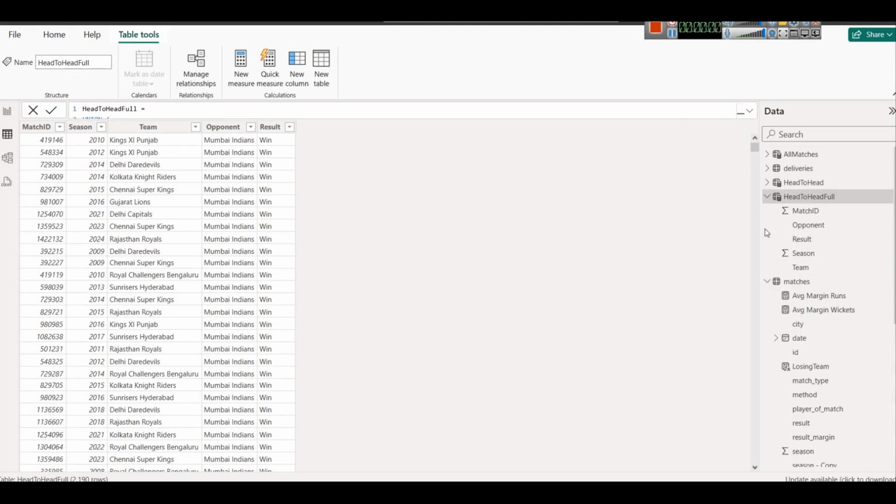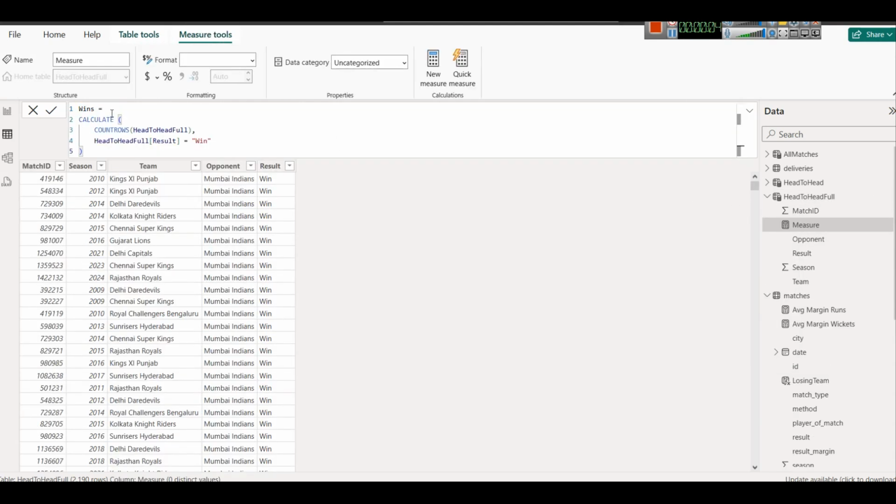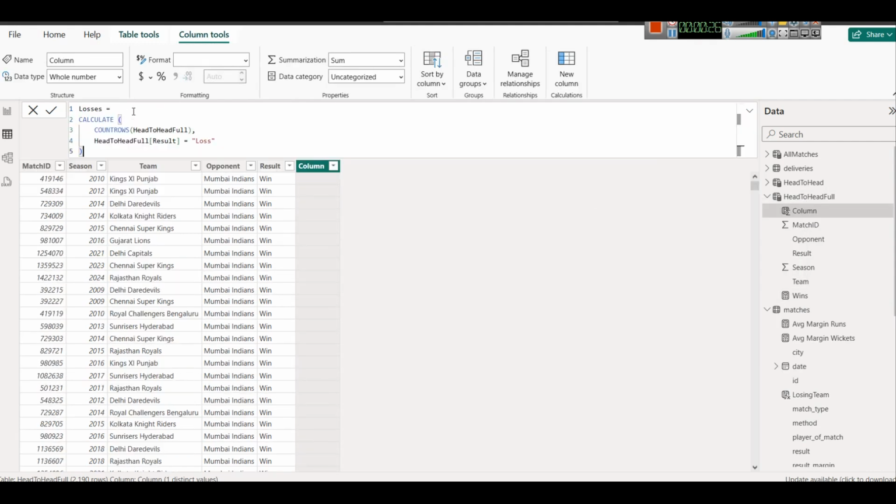So now what we can do, we can create a new measure and calculate the total number of rows in this particular table where head to head result equals win. Basically this will not be there in the table because it's not a column. So this will be wins, and we can create a new measure for losses. Wherever it is coming as wins and wherever it is coming as loss, it is basically counting those many rows.